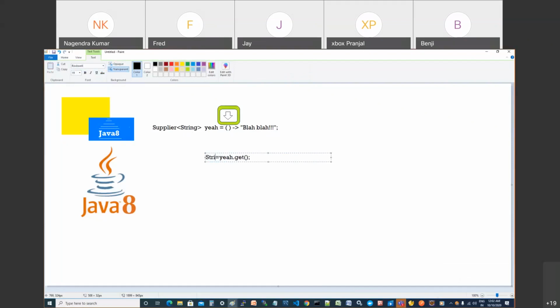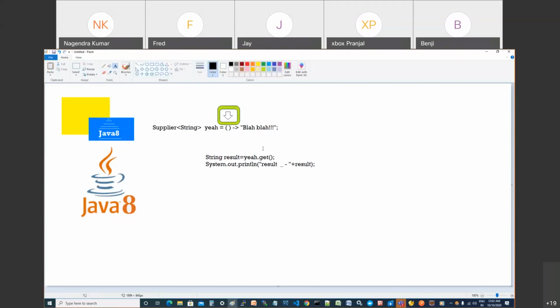It is internally used, right? So you can say result. So what would it print, my dear friend? System dot print. What is going to print? Result is... Alankar, it will print blah blah. Yeah, nice Alankar, you are right. It will print blah blah blah.